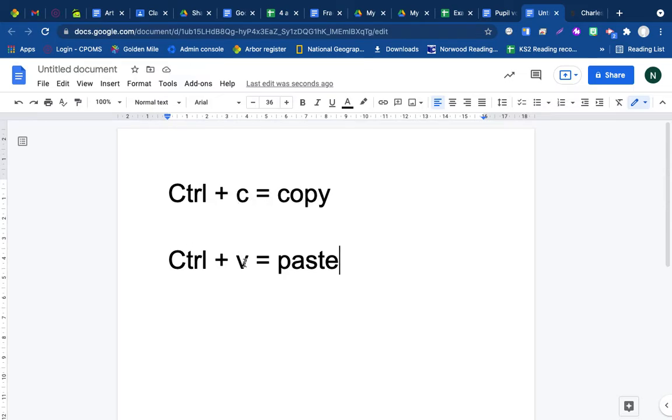The C one's obvious because copy begins with the letter C. But Ctrl and V, it's not the letter P because Ctrl and P will print, which we'll talk about when we look at printing a little bit later on in the year. The V is, if you look on the keyboard, next to the letter C. So that's why it's Ctrl V, and it makes it quick and easy to do.